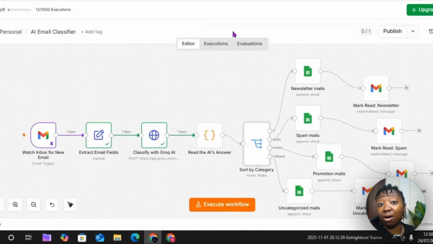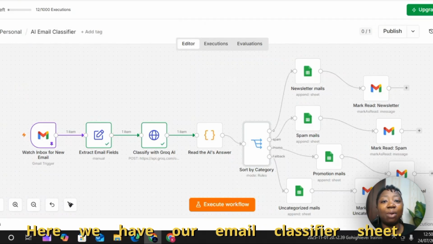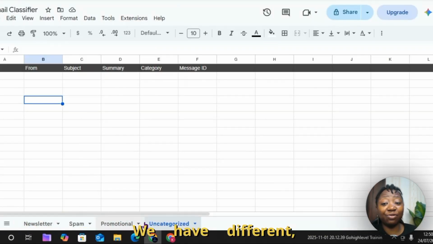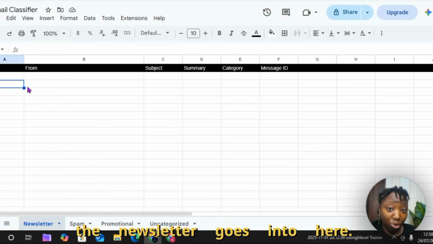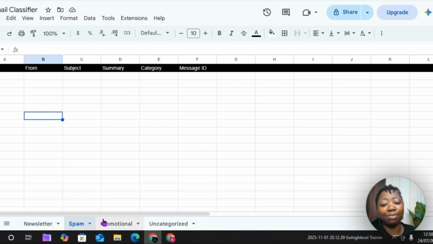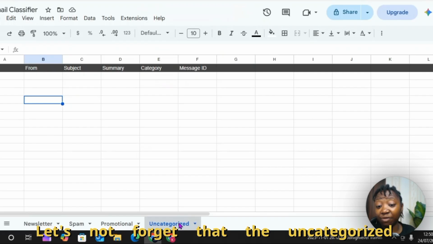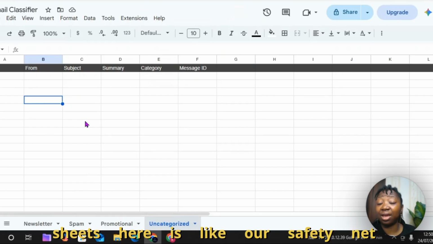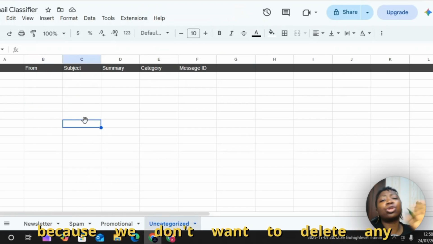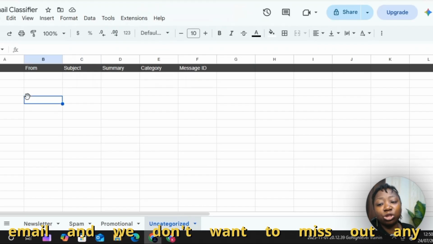Let's go to the four different routes. Here we have our email classifier sheet. We have four sheets. The newsletter goes in here. We also have the spam, the promotional, and the uncategorized. Let us not forget that the uncategorized sheet is like our safety net, because we don't want to delete any email and we don't want to miss any email.